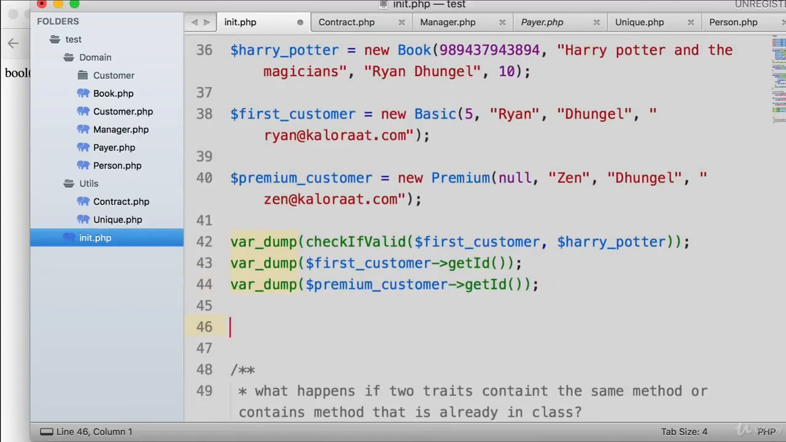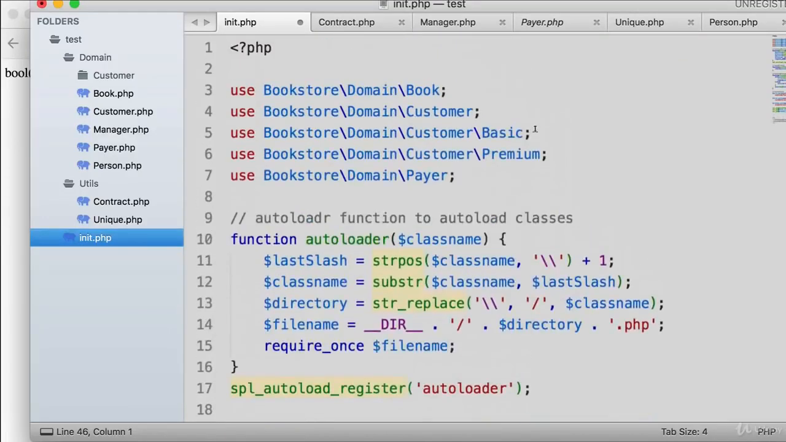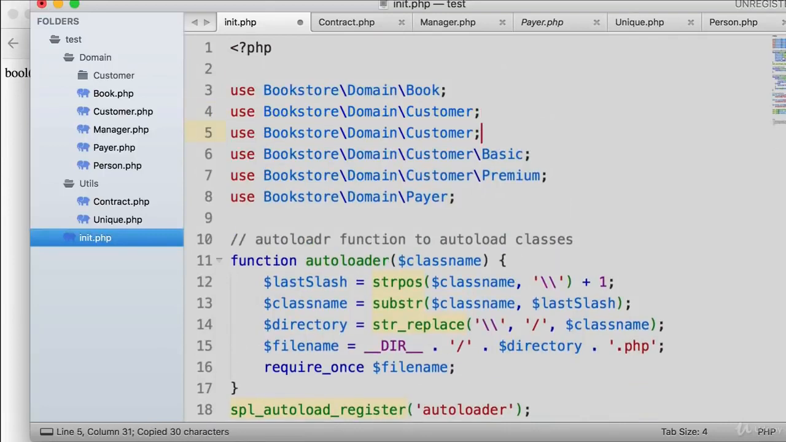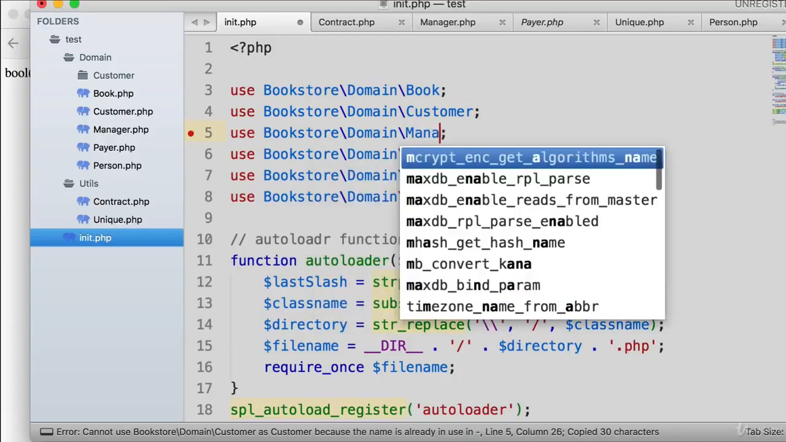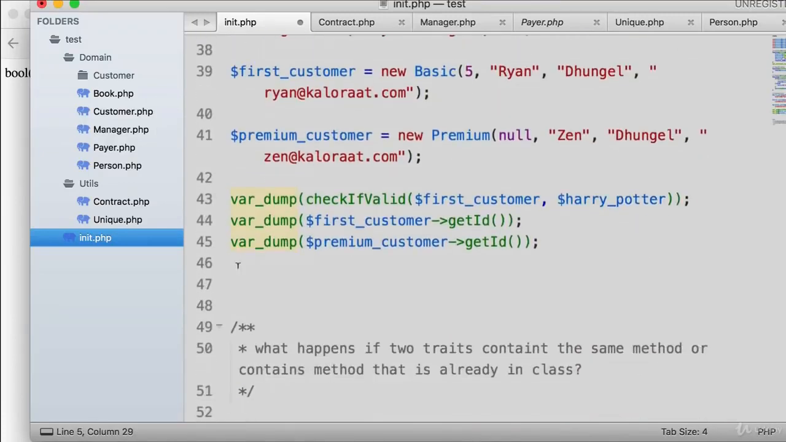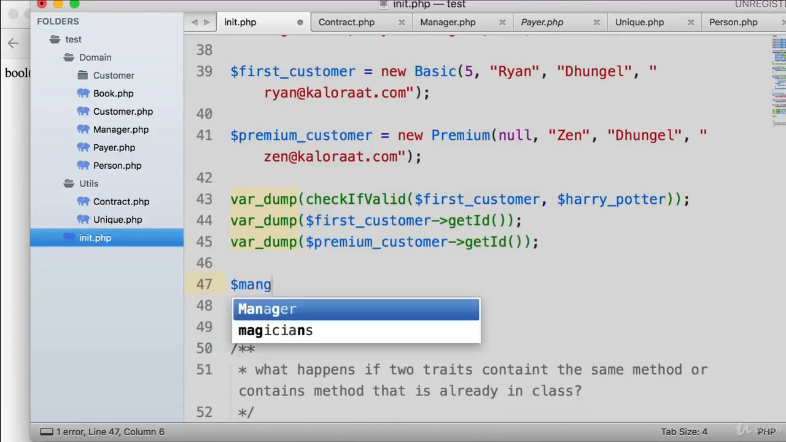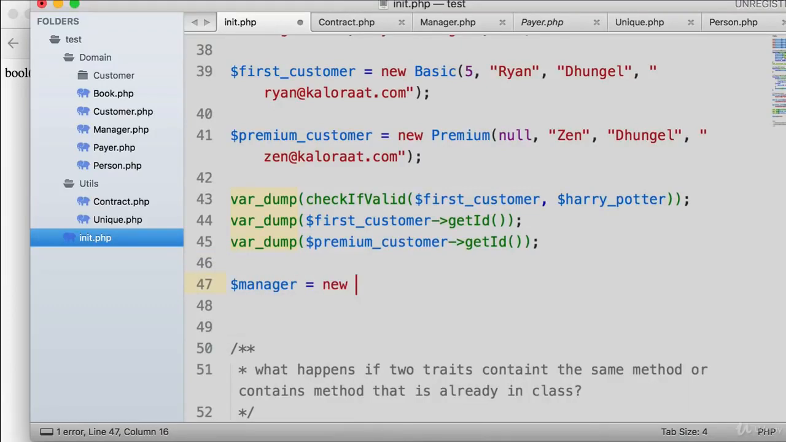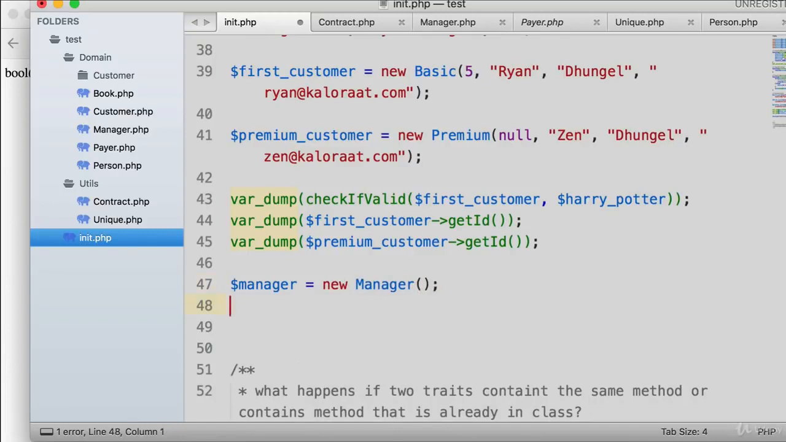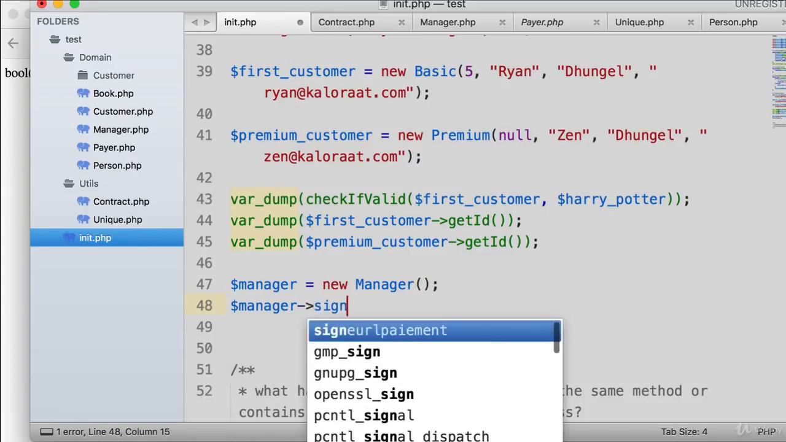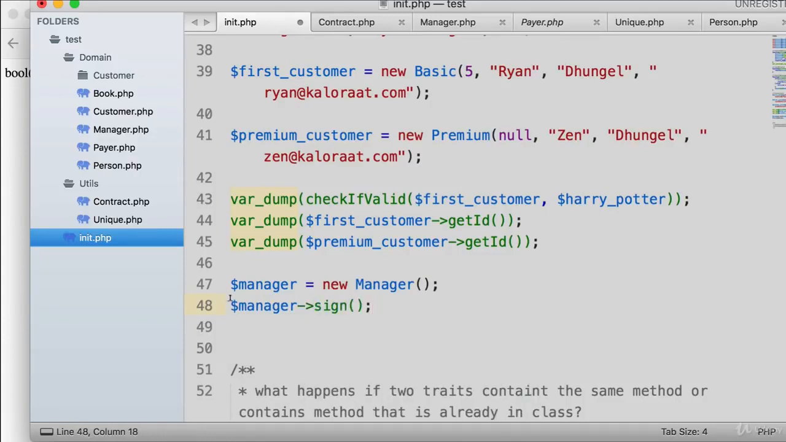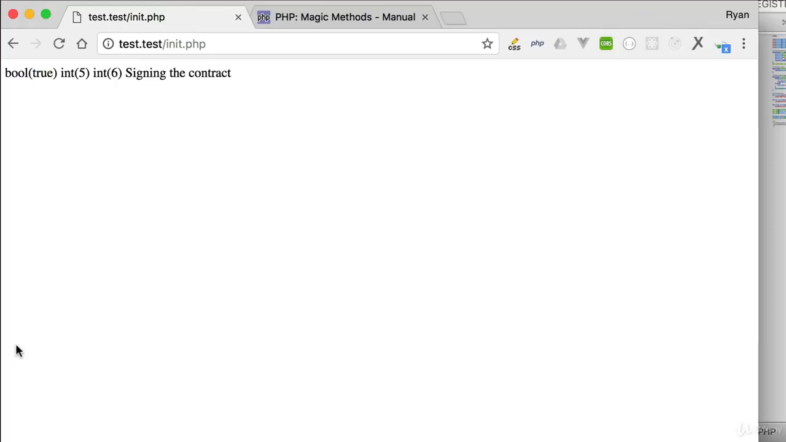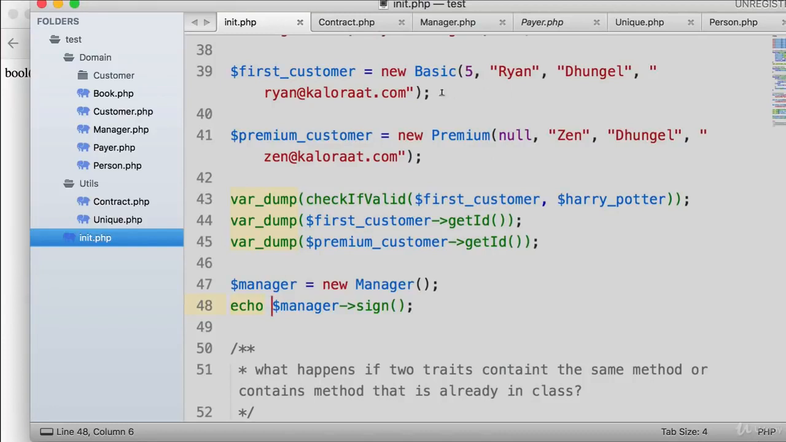Okay, so the first thing I'm going to do is first we need to import that class. We need to use, so let's copy paste and let's change it to manager. Now let's instantiate, let's call it manager equals new manager, and let's try to access that method, manager sign. Okay, let's simply echo this out. Okay, as you can see, signing the contract.